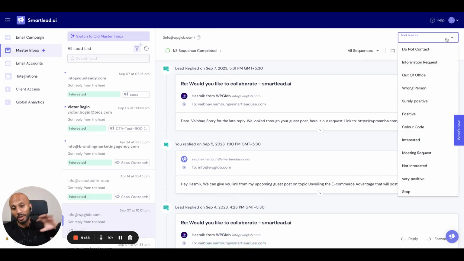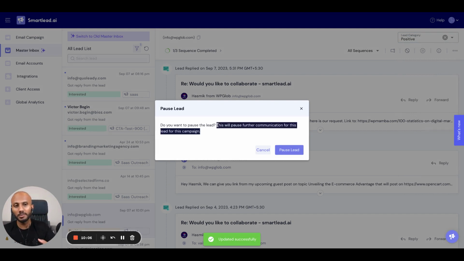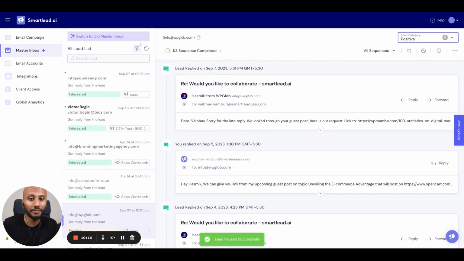Now, going back to the previous example, I've spoken to them on Twitter and they've come back to me. I'm going to click on positive. What we're actually going to do is say, do you want to pause the lead? Because you've marked them as interested, which might mean that you don't want to go ahead and send them further messages because they responded back to you, because it's awkward, right? Because you spoke to them on Twitter. Yes, definitely you want to go ahead and pause the lead. And that will give a very natural experience.